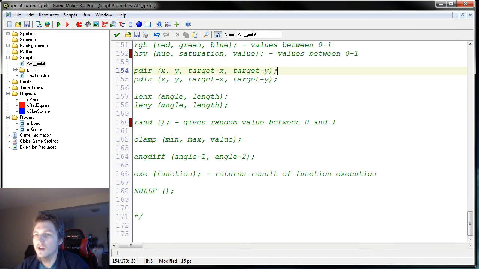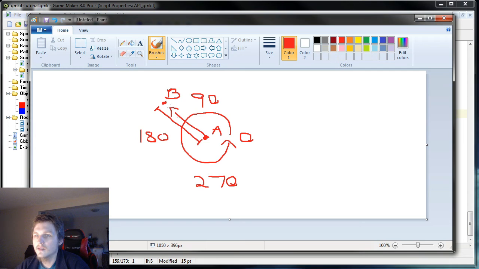All right. And len X, len Y, what that does is you give it a direction and you give it a distance, right? Just like here, this is the distance. Give it a direction and a distance, and it's going to tell you what the X and Y coordinates are that you have to travel to get there. All right.